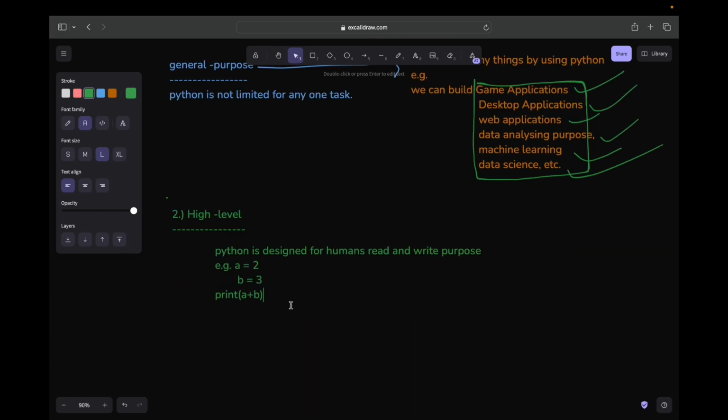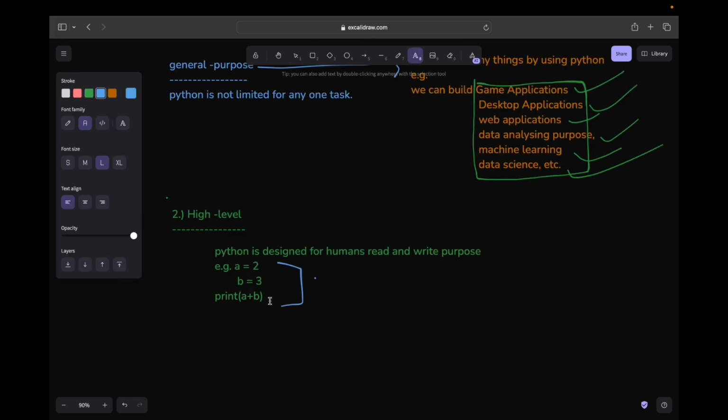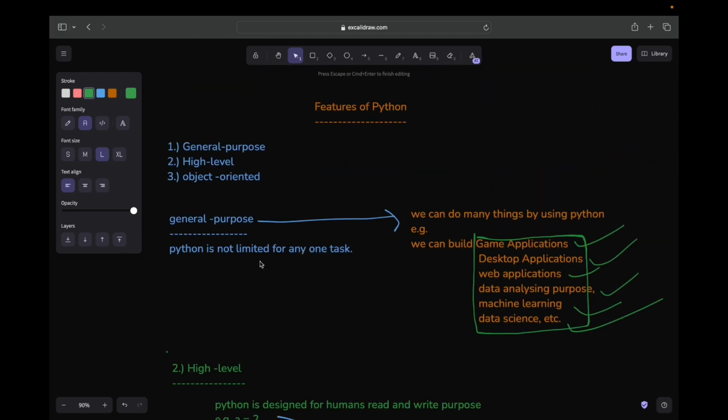So anyone can understand this easily, but the computer is doing very complicated things internally. It is converting the code into machine code, and machine code is a low level language. It converts into zeros and ones, means binary format, which is not readable by humans. That is very complicated. So these things work internally in Python. So we use a high level language to give instructions to the computer. So this is the high level language, and the third feature is object oriented.